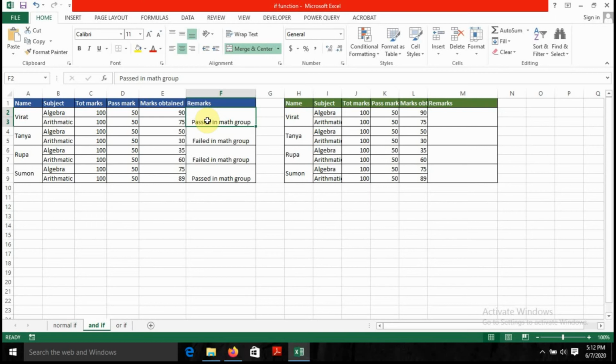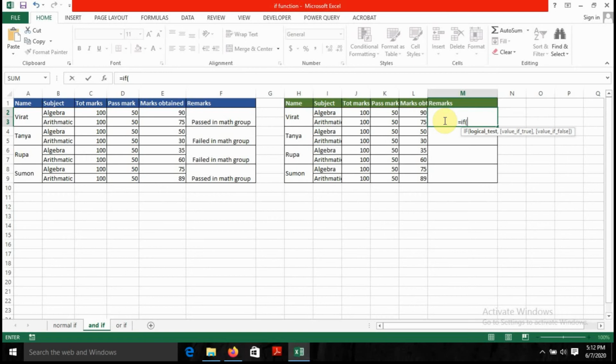And if anyone fails in one of the subjects, then he will be considered as fail. To pass, the candidate must pass in both the subjects. I think this is clear. So I have created the same table here, and I will write the if function here with the AND function. Now I will put if and open the bracket. The same syntax for the if function appears, that is logical test, value if true and value if false.